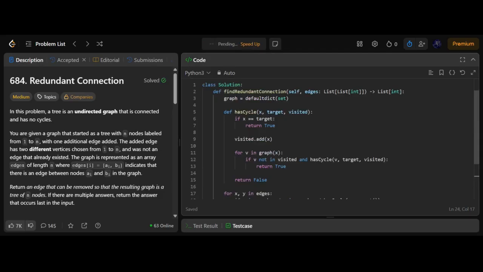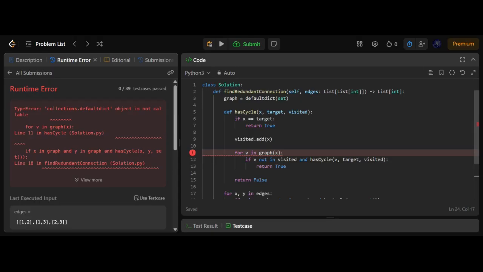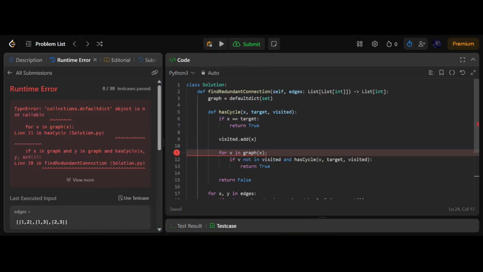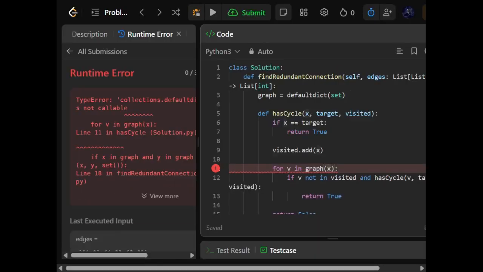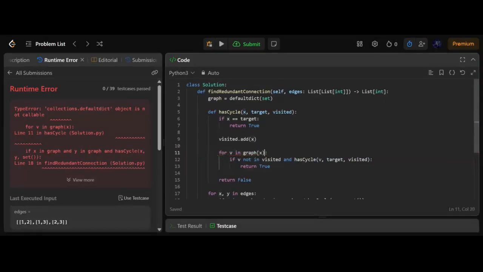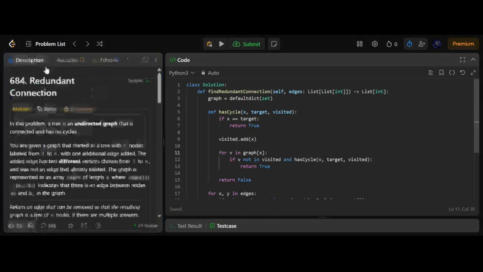Let's make sure our solution works, and it doesn't, because the defaultdict object is not callable. For v in graph x, got it. We are using the wrong type of brackets; we're meant to be using square brackets. Let's check our code now. And we pass all 39 test cases.